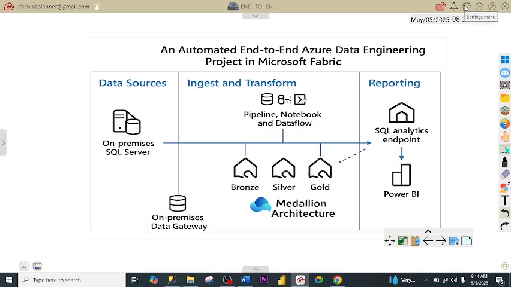Hello viewers, in today's video, I'm going to build an end-to-end Azure Data Engineering project in Microsoft Fabric. At the end of this video, you will have a clear understanding of the Microsoft Fabric environment, how to extract data, set up the environment, prepare and transform the data for analytical purposes using Medallion architecture, how to automate the process, and link up the workflow to Azure DevOps and GitHub for CI and CD purposes. Without wasting time, let's get started.